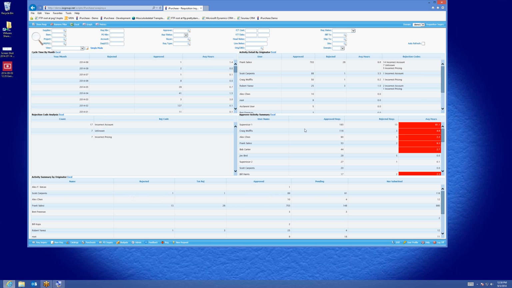This gives a good snapshot of what could be improved within iPurchase, within the process that the user is using in the iPurchase system.